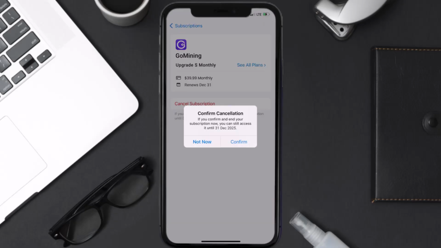Simply tap on it, and a pop-up will come up that reads Confirm Cancellation. Then hit Confirm, and you'll not be charged anymore. And the great thing is, you can carry on using the app until the subscription date was originally due.